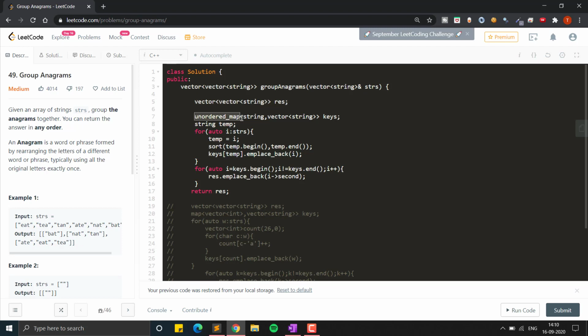Then we will initialize the unordered map. Its key will be a string, and the values will be a vector of strings, because we are storing all these words into a specific list which we are categorizing. So I've initialized it as keys. Now we will make a string temp. Then I'm iterating over the list of strings, and we will save that particular word into the temp variable.